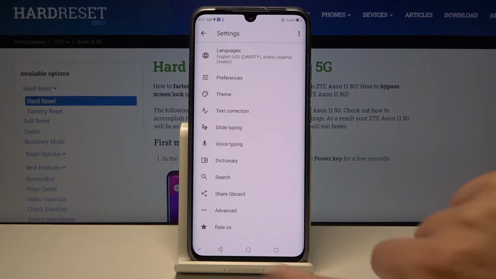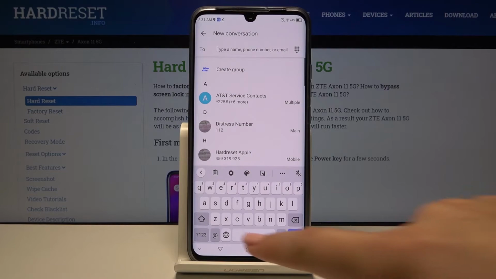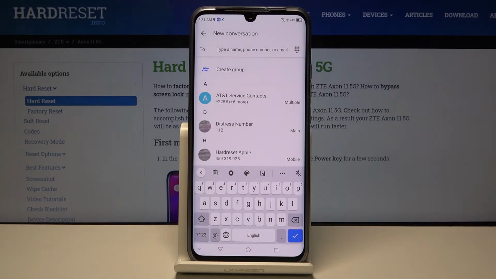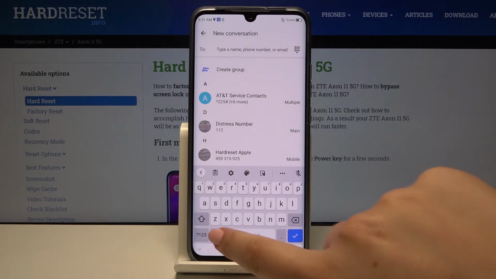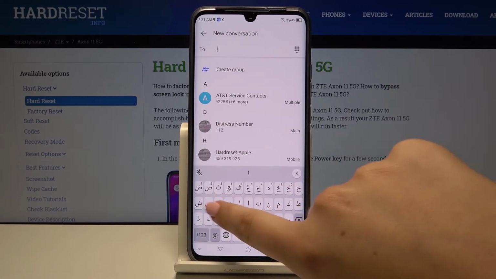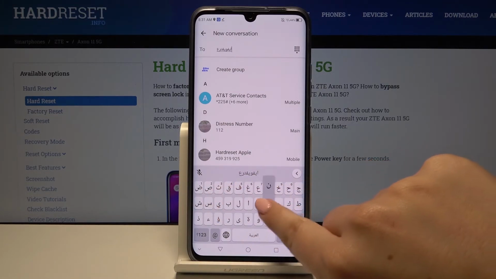Now let's get back to the keyboard and let's check. As you can see here, we've got the new icon, the world icon. So after tapping on this, you can switch through the languages, and now I am typing Arabic.